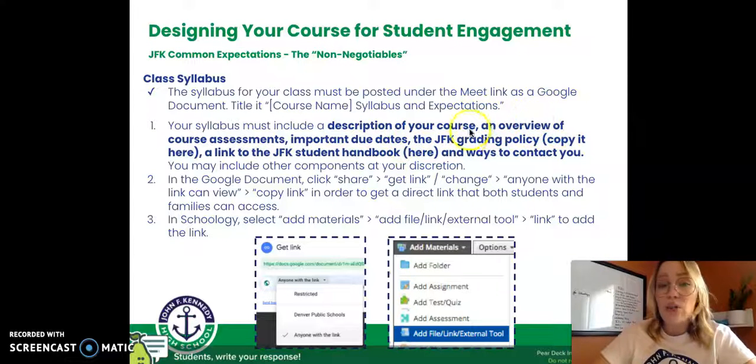We will upload our JFK grading policy once our Grading for Equity team has finished working through that process. And our JFK student handbook will also have a link as well for you to input into your syllabus. And then, of course, any other ways that you want students to contact you. Those would be the requirements for your syllabus. But again, anything else you want to add is completely up to you.